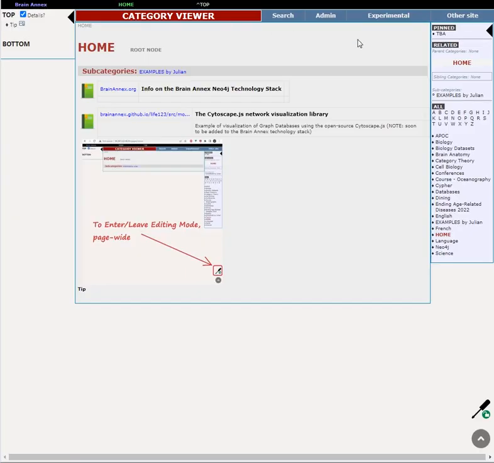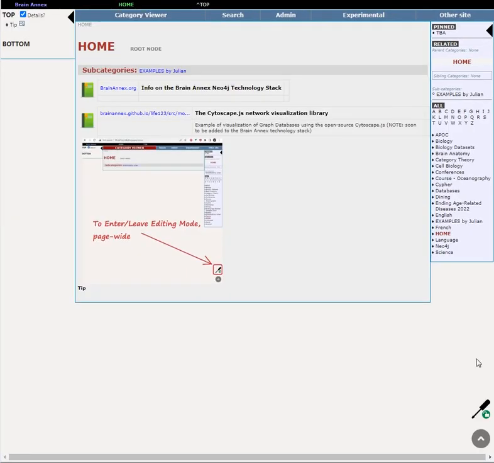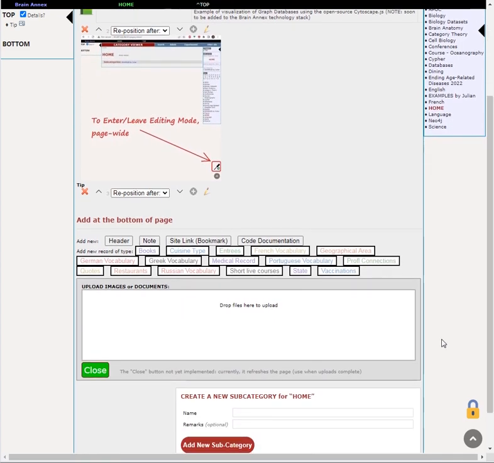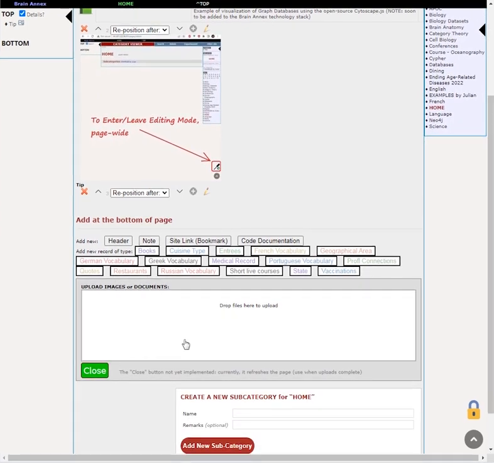Let's go back to the category viewer. I'll quickly point out a couple of practical operations that one can do. Here you can unlock the editing mode, and then you can reposition items, move them around. You can delete them. You can edit some of them. You can drag and drop files, both images and documents, here to the page.